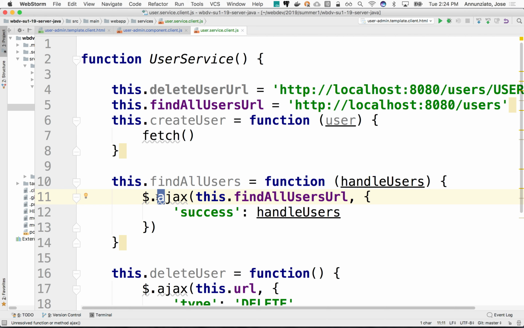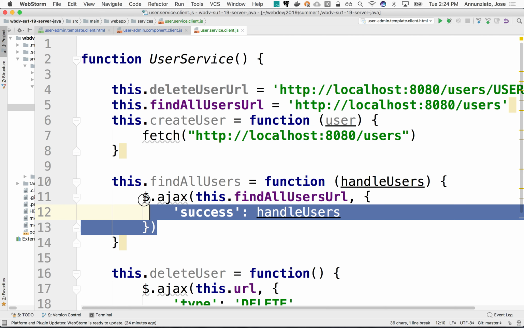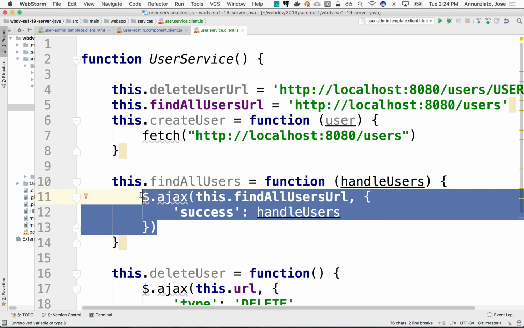So let's try and do it. All right. So let's do a fetch. So fetch takes a URL, and the URL is going to be the same URL as before. So http://localhost:8080, and it's going to be users. That's the first argument. The second argument to fetch: by default, fetch does a get, just like Ajax. Ajax, by default, does a get. If you give it a URL, it'll go and fetch data from that URL.